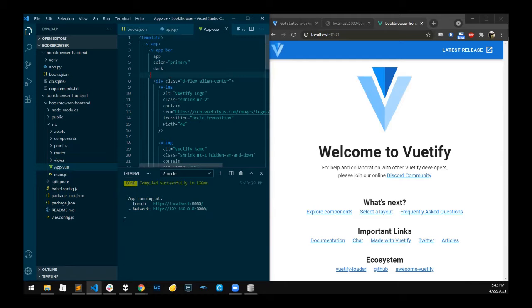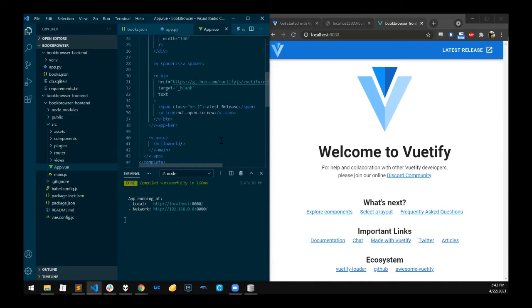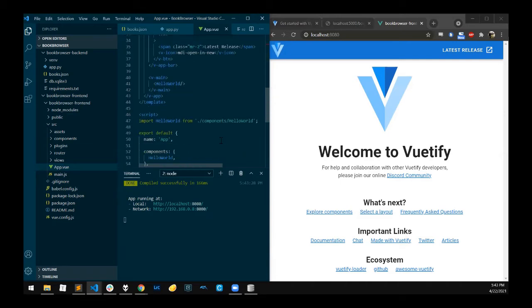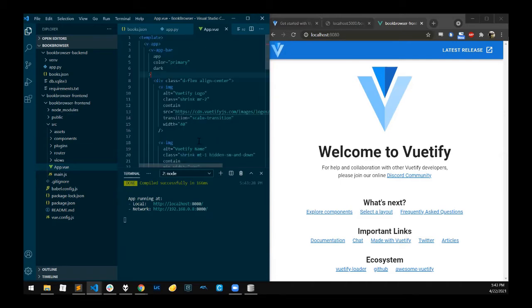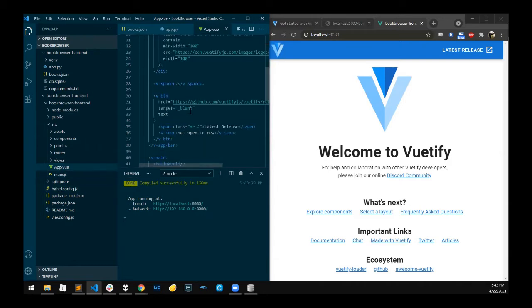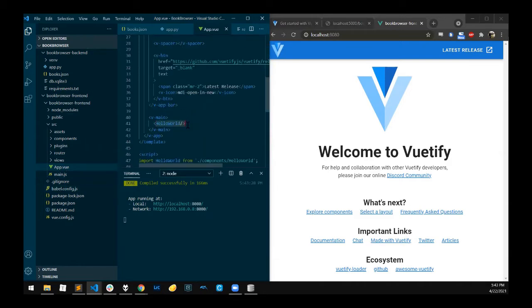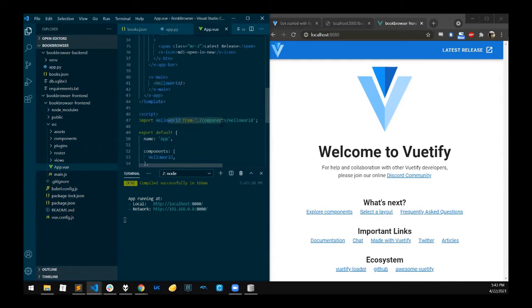Okay, so the Vue CLI, it's tough to get started with. There's a lot of files going on. But basically we have our app.vue, which is like our main component. And right now the app.vue actually includes a hello world component. And I think that's like the content over here.